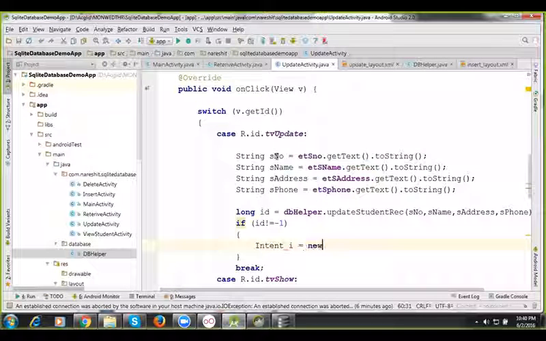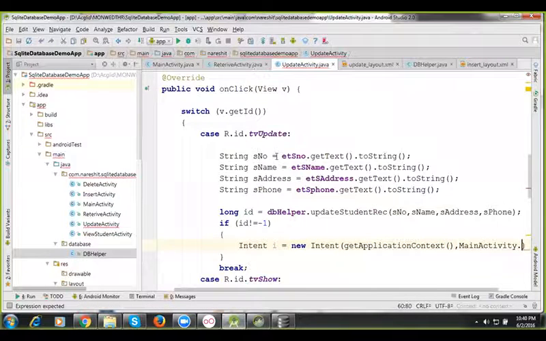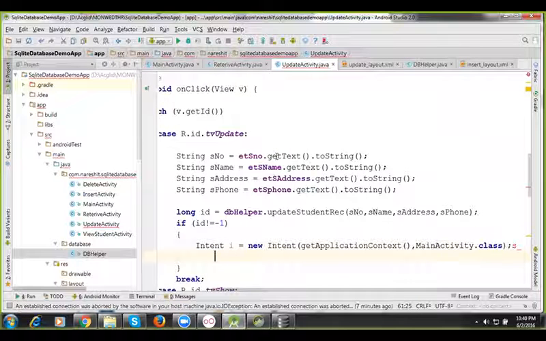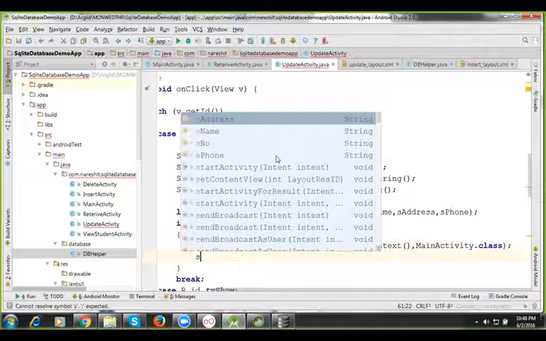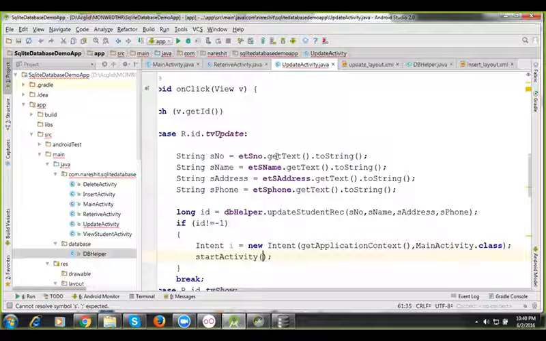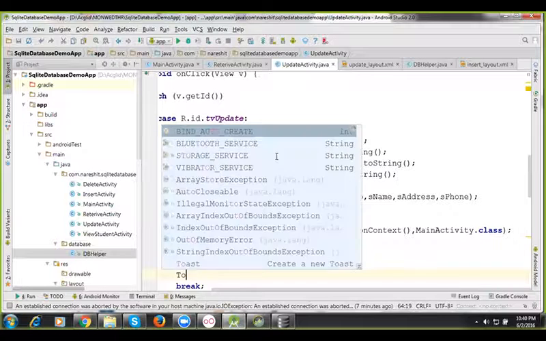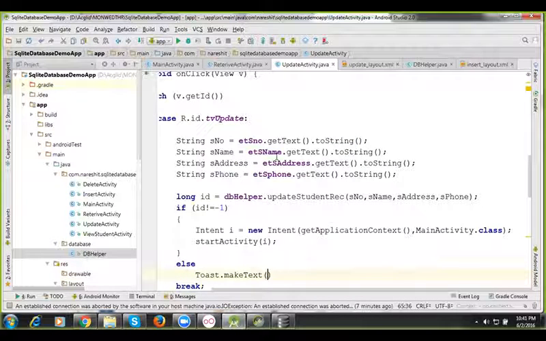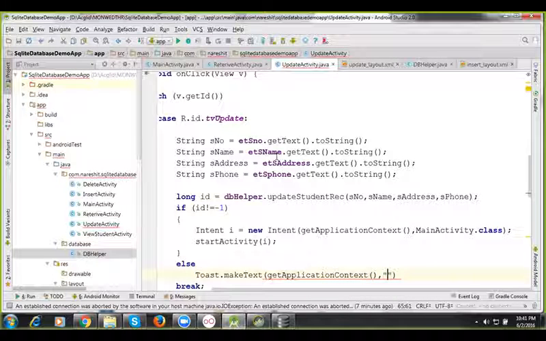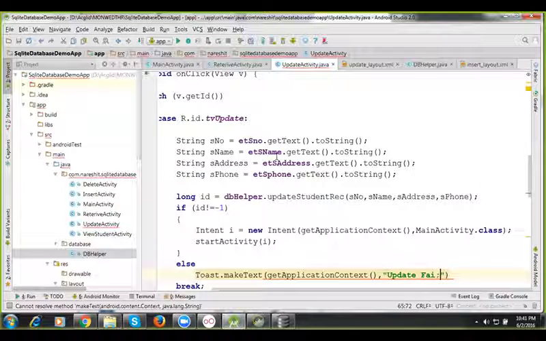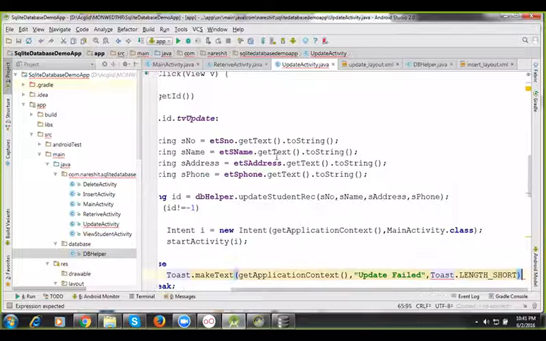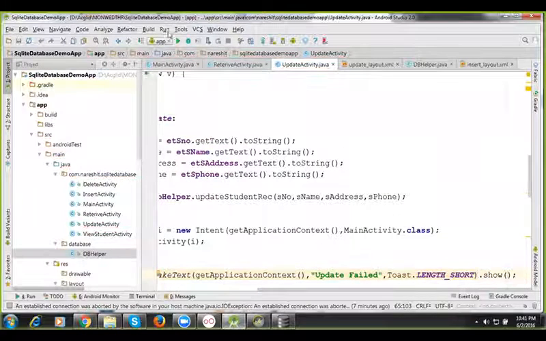Intent i equal to new Intent of getApplicationContext, comma MainActivity dot class, then startActivity. Else, what happened? Toast dot makeText, applicationContext, update fail, Toast dot LENGTH_SHORT dot show. Okay, run the application and see the output.